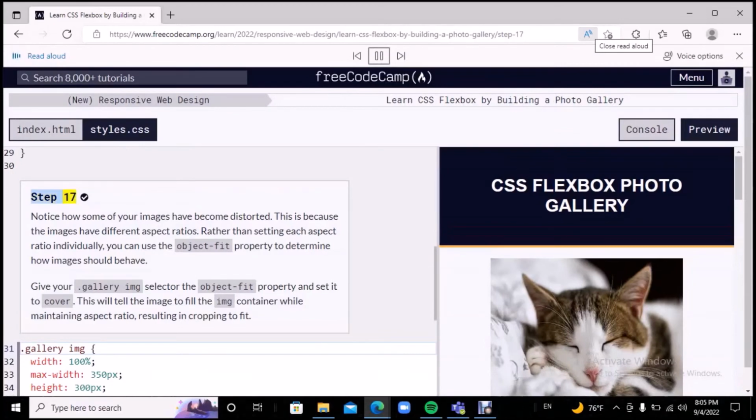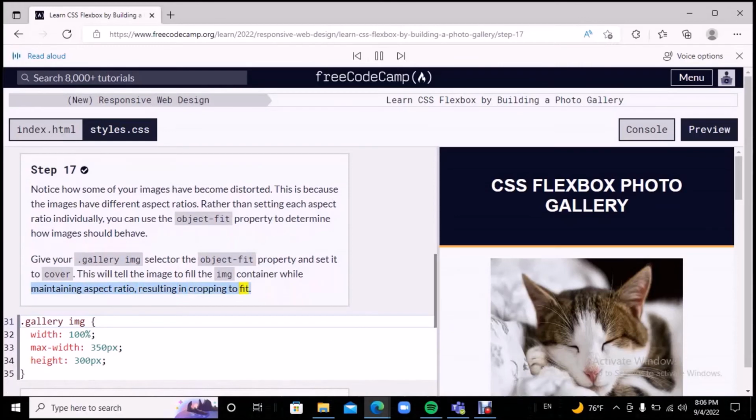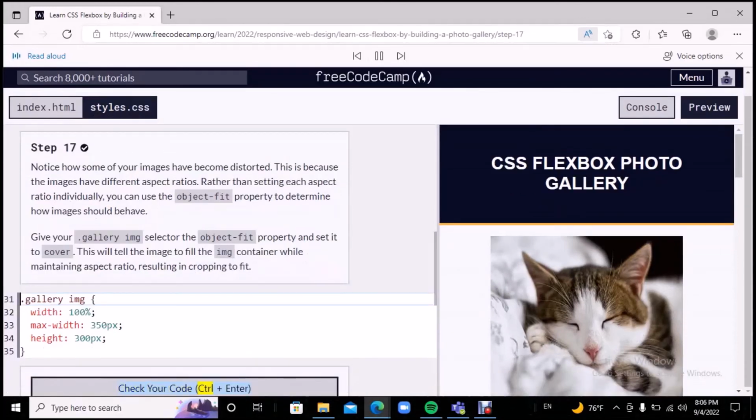Step 17. Notice how some of your images have become distorted. This is because the images have different aspect ratios. Rather than setting each aspect ratio individually, you can use the object fit property to determine how images should behave. Give your .gallery img selector the object fit property and set it to cover. This will tell the image to fill the img container while maintaining aspect ratio, resulting in cropping to fit. Check your code, Ctrl+Enter.